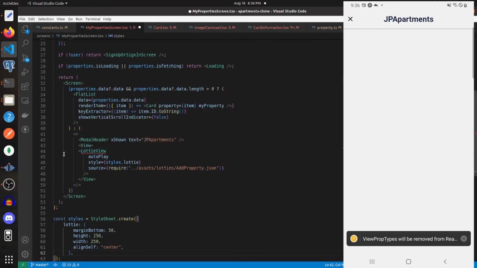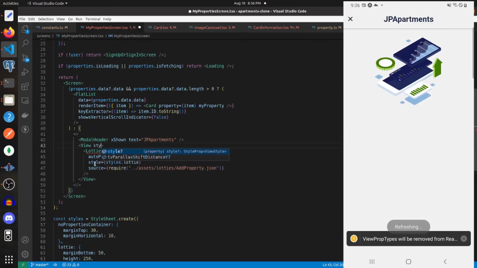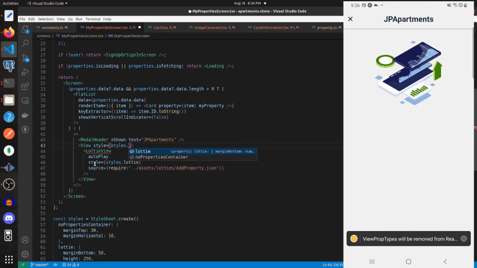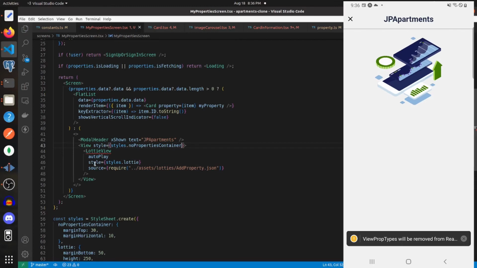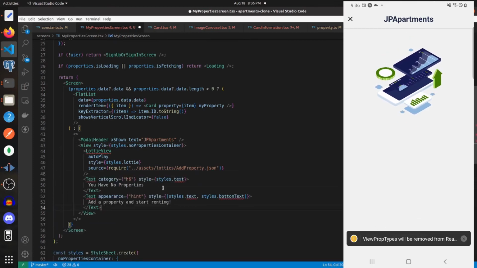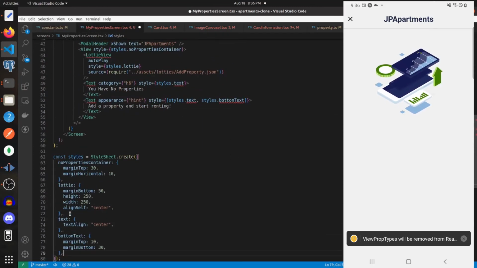And we're going to need to add a style to this view. And it will have a margin top of 30 and margin horizontal of 10. So let's add that. Properties. Now underneath the Lottie, let's display some text saying you have no properties and add a property and start renting. Those are going to have these different styles.